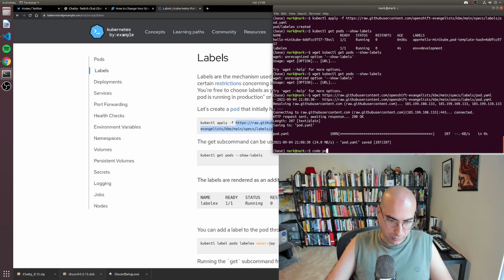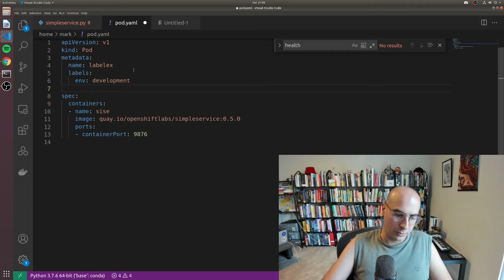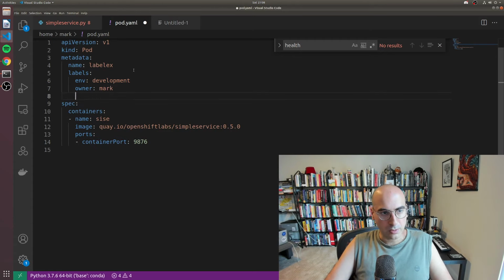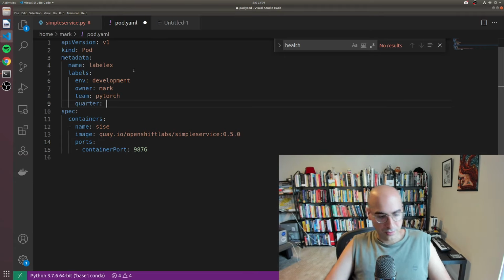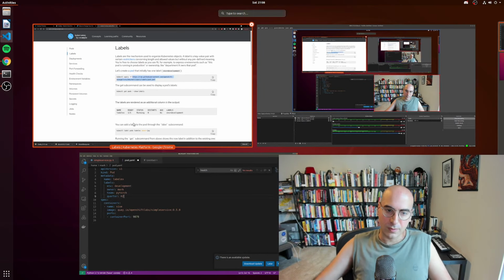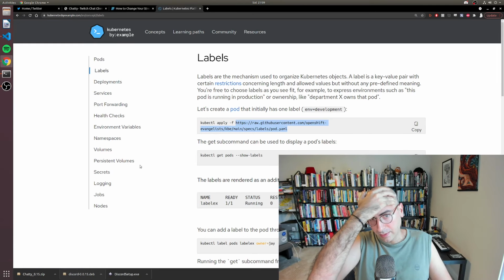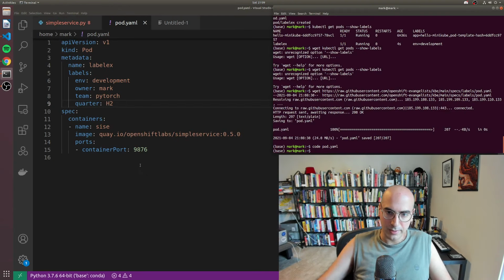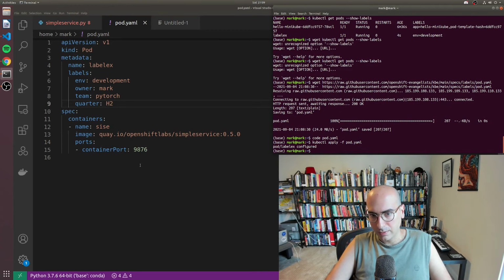Right, and then I'm gonna code pod YAML. And then I'm gonna create another label, which is owner, mark, team, PyTorch, quarter, H2, right? Does this work? Okay, so let's say I do that, and then I want to say kubectl apply -f. So kubectl apply -f pod YAML.